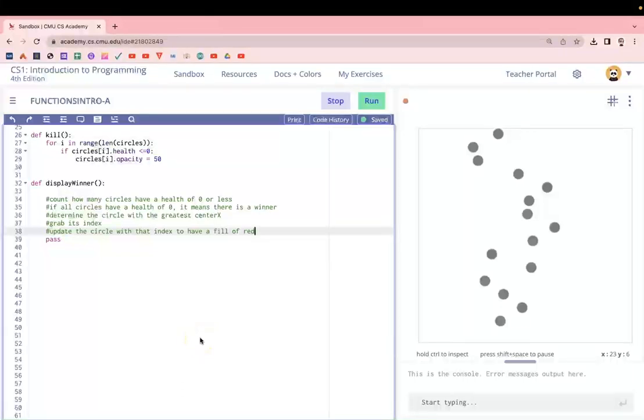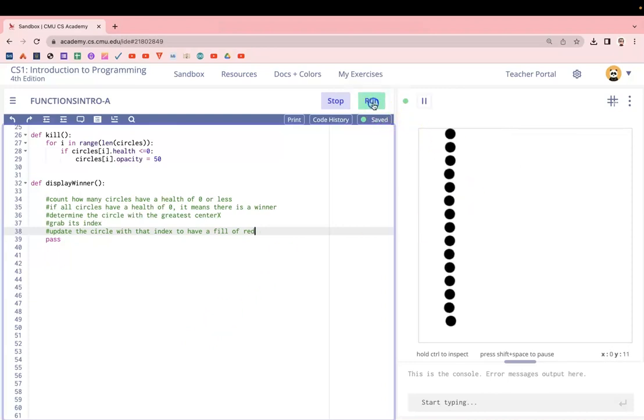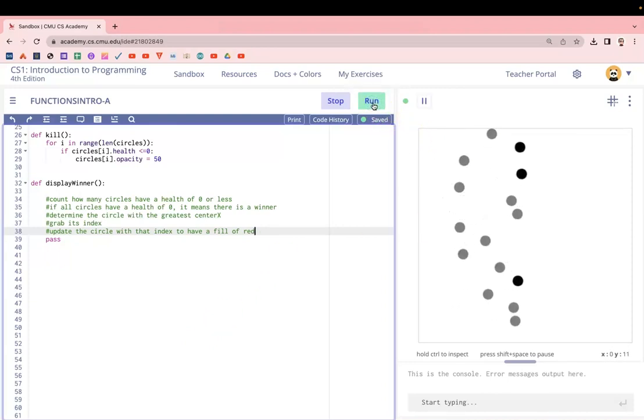Hi everyone, so here's a potential solution to the display winner problem of this racing game. At the moment we've got a race. As each player dies, their opacity weakens, and when everyone is dead, it means there's a winner. So that's the logic that we need to think about here.